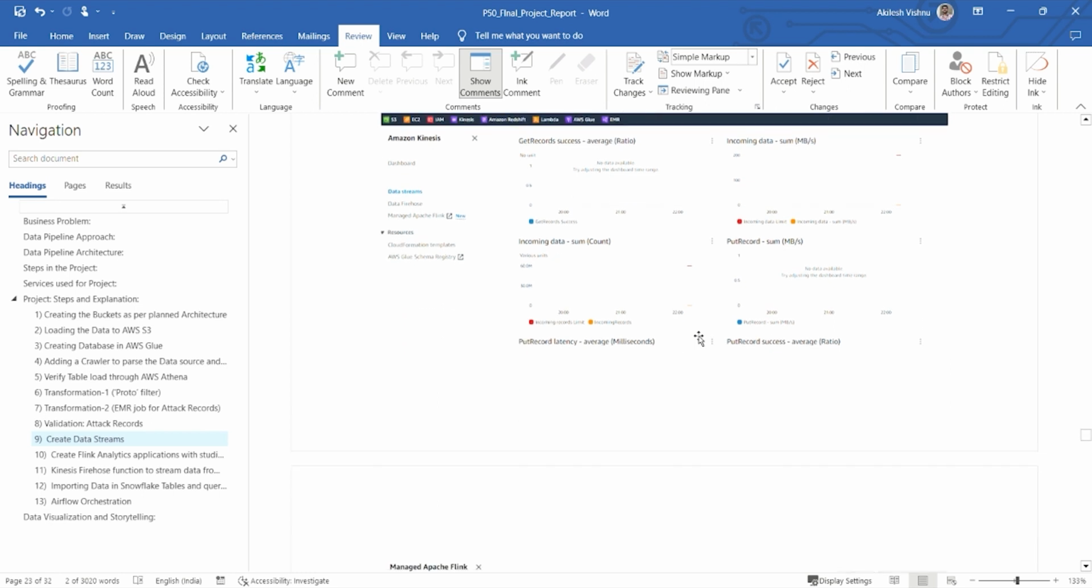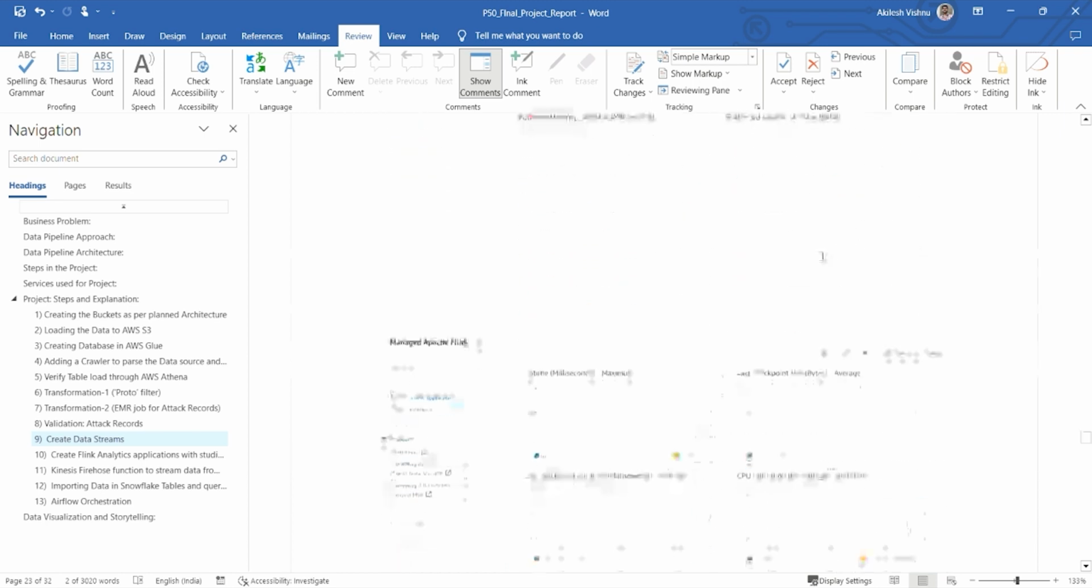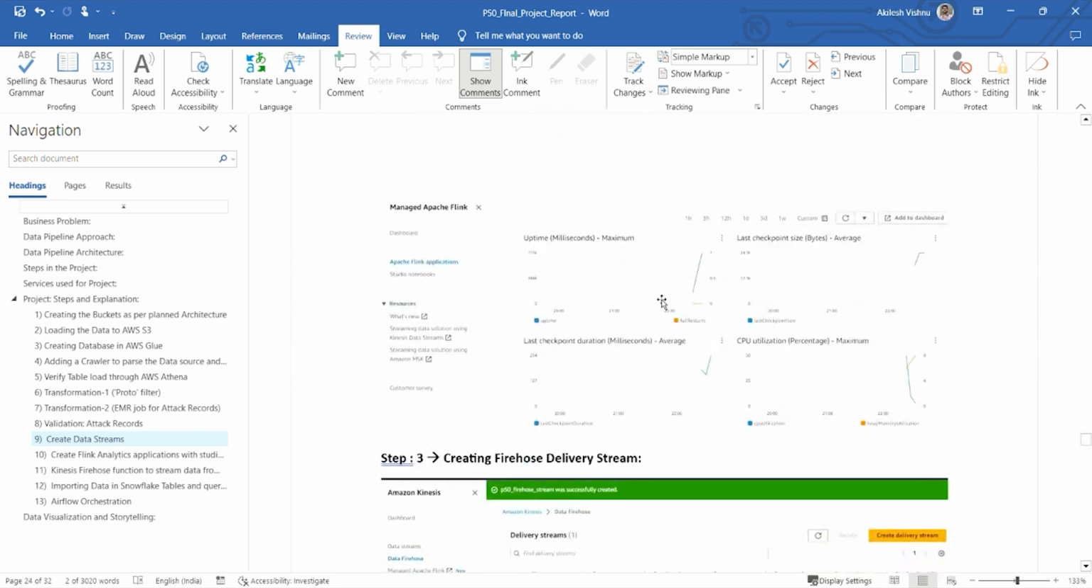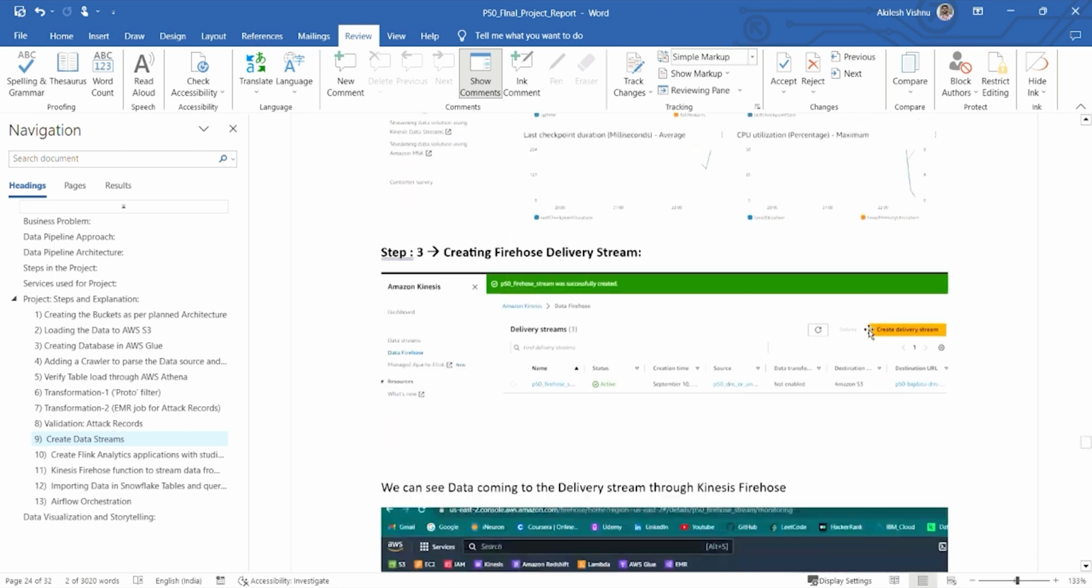Now if you see, some incoming data, put records, is shown here. So like that, you can confirm if it is working fine. And the same way, if you move into the application, there also you can see data coming in and how the CPU is being utilized for that.